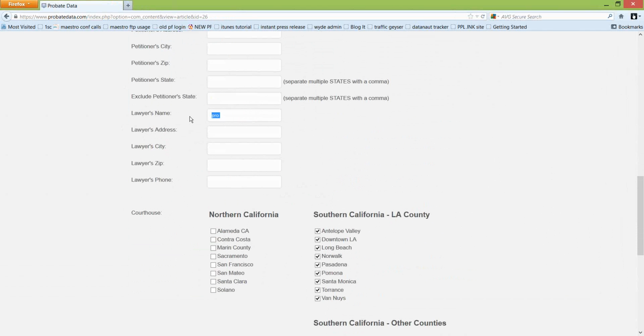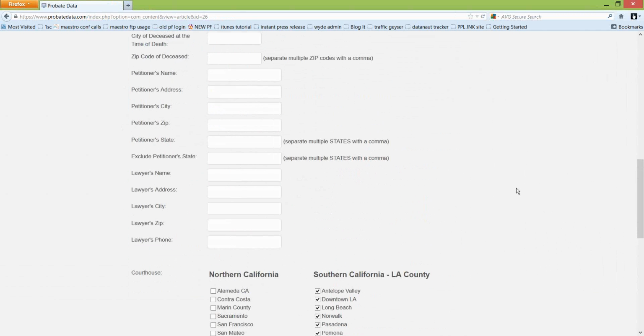Now I want to show you guys a search that's really, really powerful, and that is a search on how to find PRs that are out of state. Now, why are PRs that are living out of state, why are those great, great leads? Put yourself in their shoes for a moment.